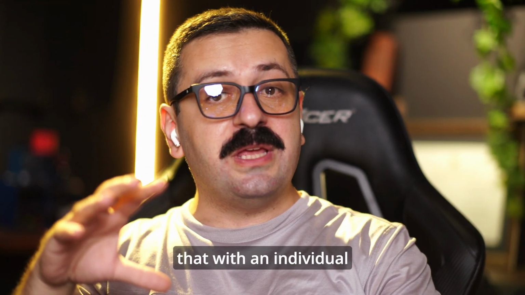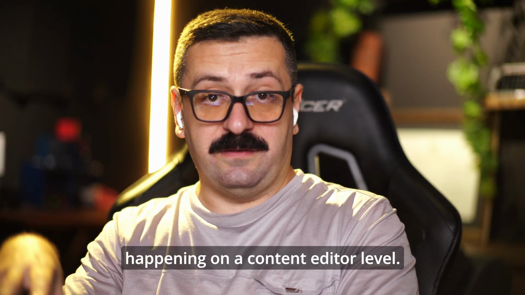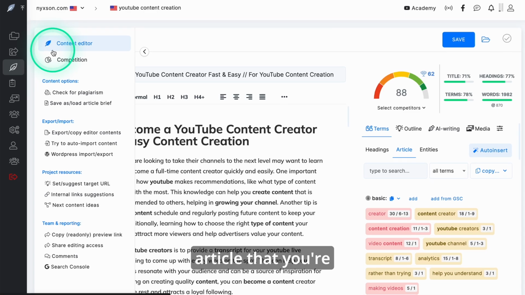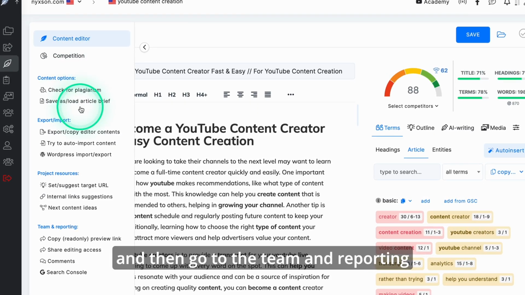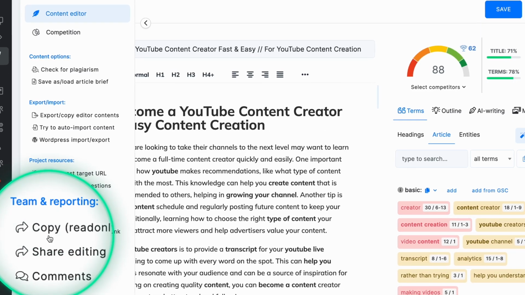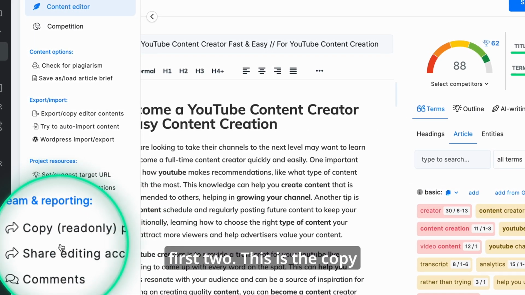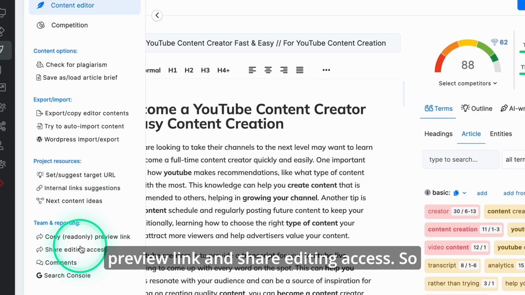But you can actually do that within individual projects and articles. In that case, it's happening on a content editor level. All you need to do is go to the article that you're writing in the content editor and then go to the team and reporting section of the menu. Now here you have a few options. The main two options are the first two. This is the copy preview link and share editing access.